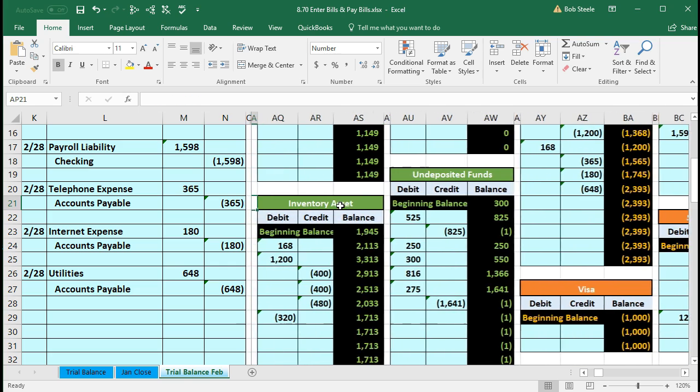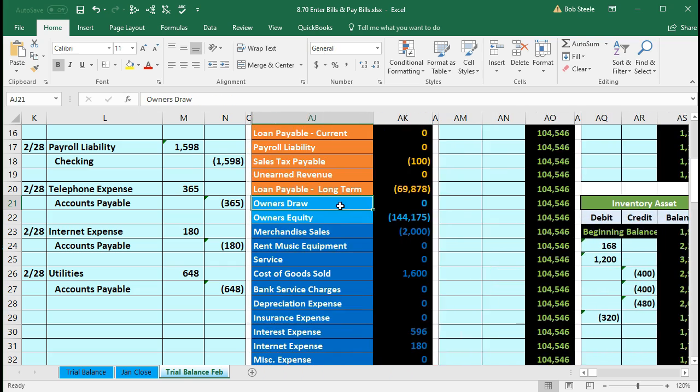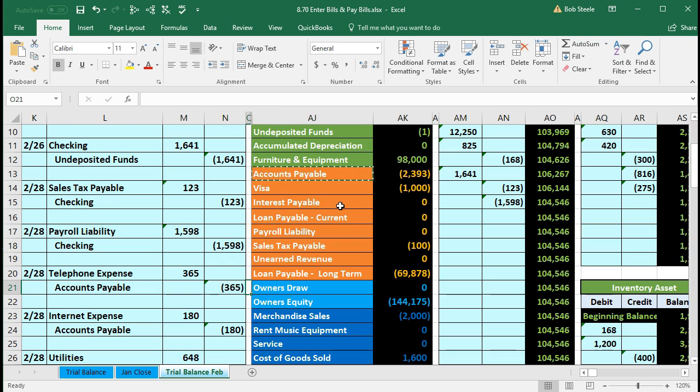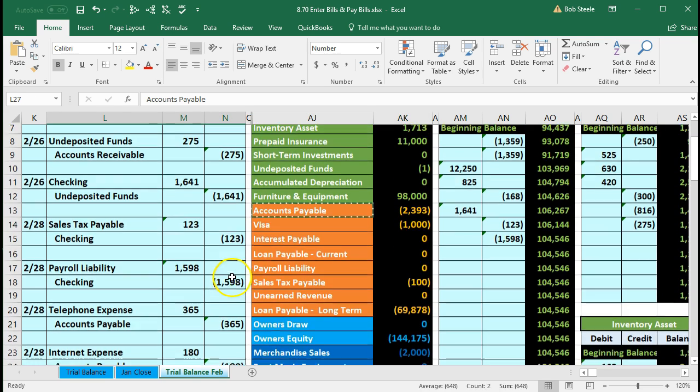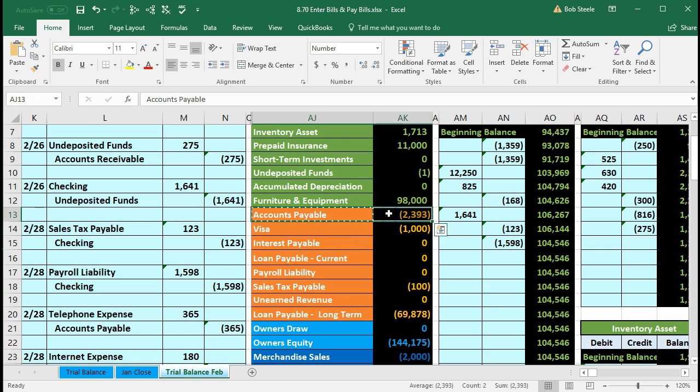Let's double check that and make sure that it is indeed the case. So there it is in AK13, 2,393. Now we've recorded this to the accounts payable here in the general ledger giving the detail by date, but we also need the detail by person or company who we owe money to, that are called the vendors.